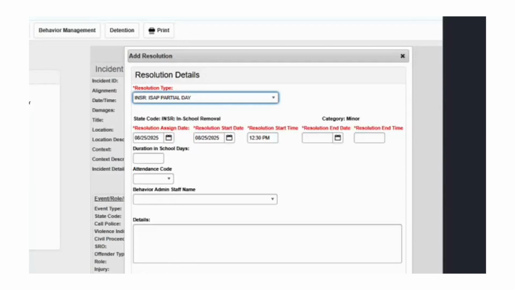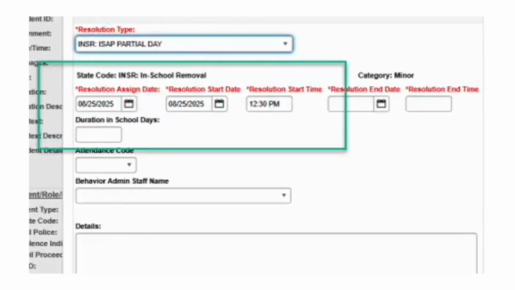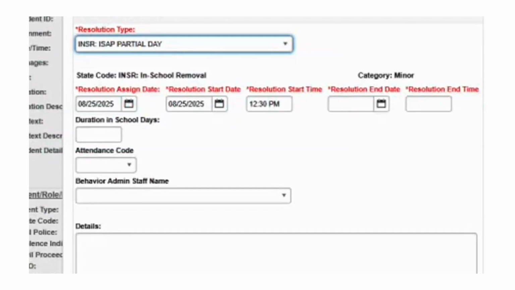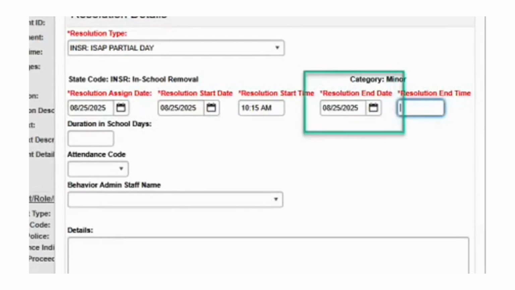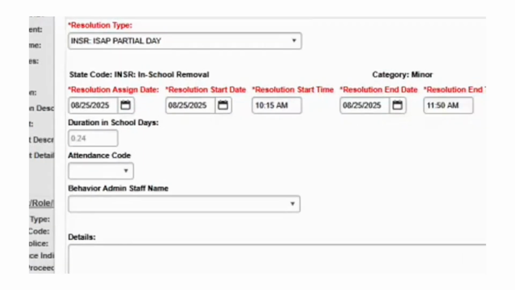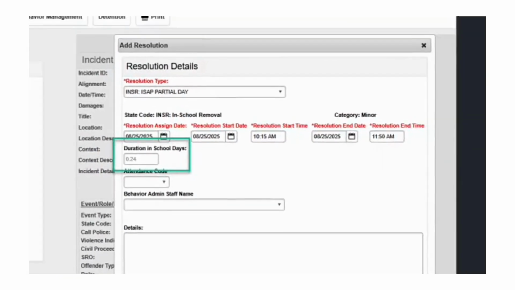The resolution start and end time defaults to the current date and time. We will click in the Start Time field to edit it. The start time has been updated to 10:15 a.m. We will now click on the Resolution End Date field to edit it. The resolution end date has been updated to August 25th. We will now click in the End Time field to put in 11:50 as the resolution end time. As you can see, the duration auto-populates.